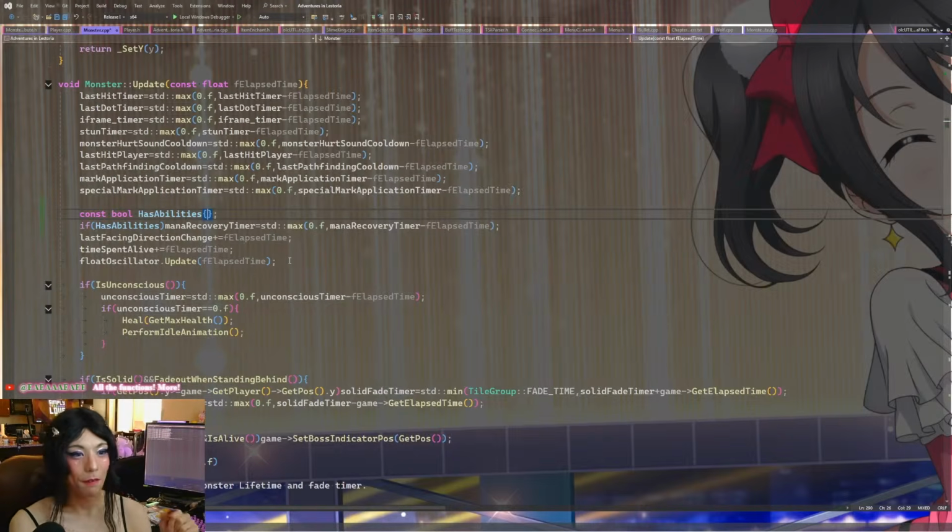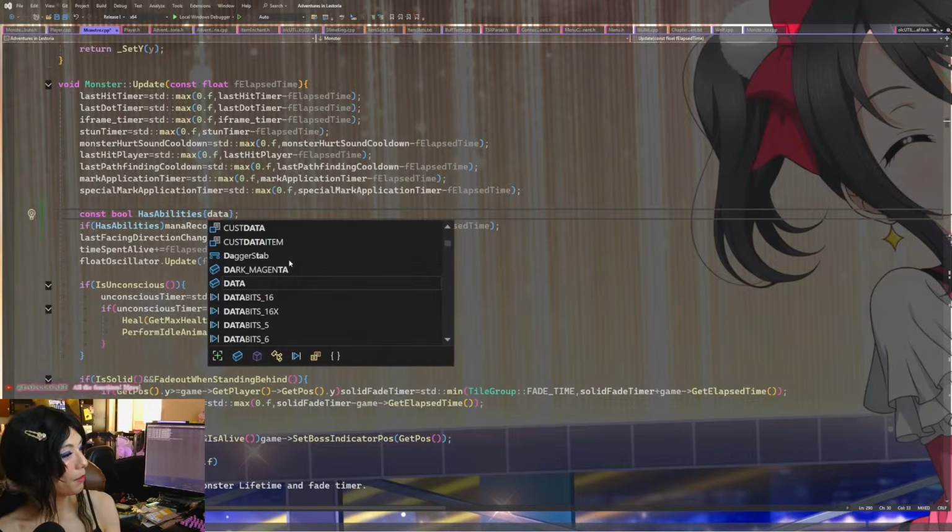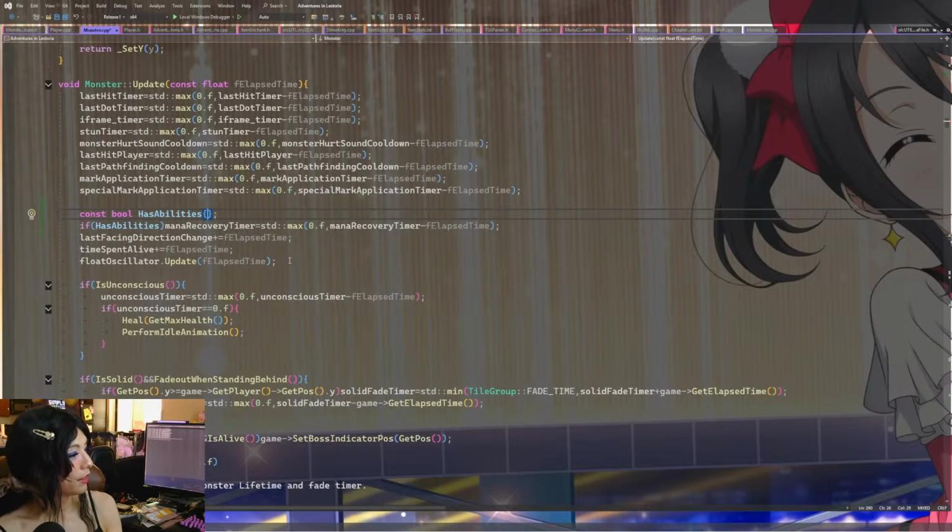So to find out if we have abilities, we have to check our monster data. So the way we do that is by going, we definitely need a getter for get abilities though, because we will be using that. So let's make one. And it's just going to return a reference to the vector that's inside of its monster data. So monster ability data reference get abilities.